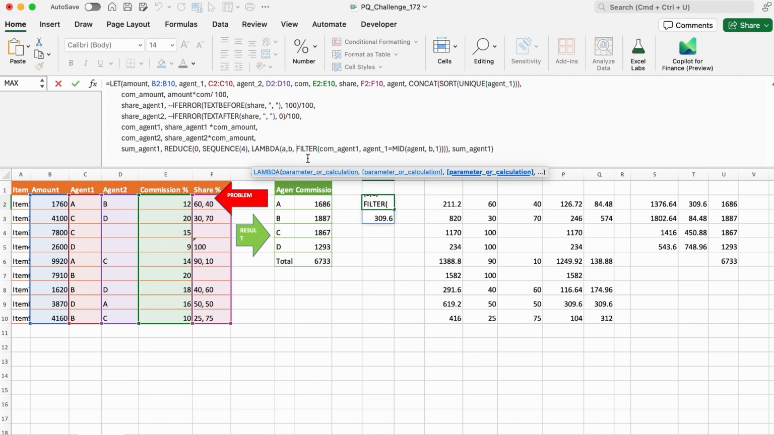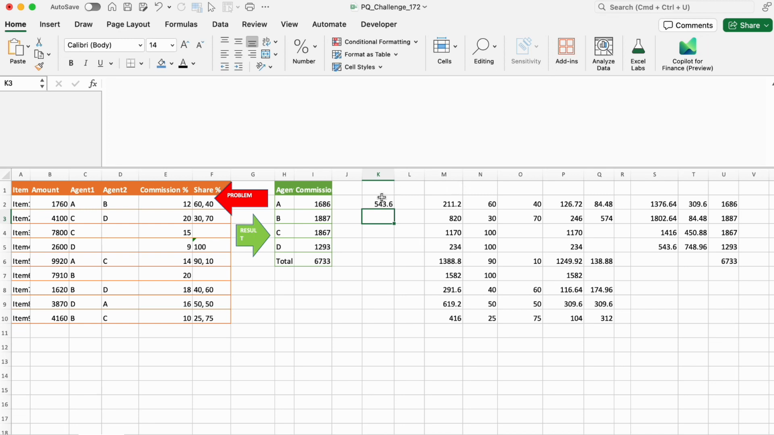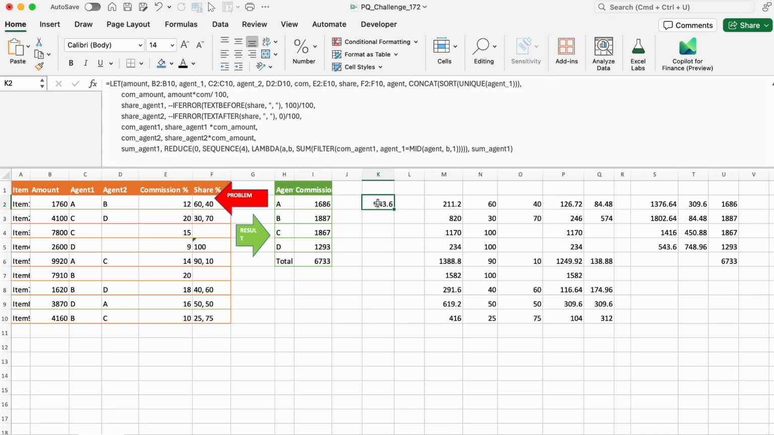But first, let's sum it. So let's sum it by each of the filter. So if you filter the value of B, sum it. If you filter the value of C, sum it. That way we'll get what we want. So let's close our bracket. Let's look at it. So it will give you the sum value of D, because that is the last one. And if you check, this is equals to this sum value of D.